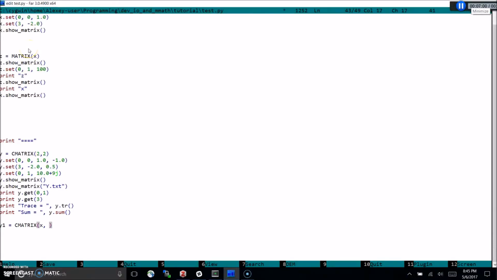Now we can use it this way. Up here we have set up our x and our z, and they are different now. So now we can use these real valued matrices to create a complex valued matrix by using this constructor, C matrix x and z, and then we'll just print it out, show matrix, and also do print y1.